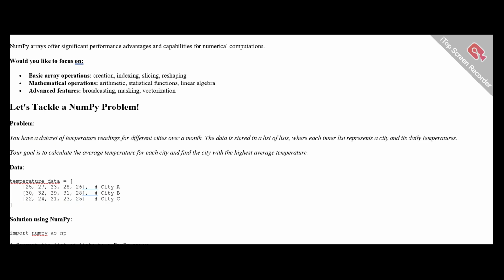If you need to store a collection of elements with different data types and perform basic operations, lists are sufficient. If you're working with large numerical datasets and need to perform complex mathematical operations, NumPy arrays are the way to go. NumPy arrays offer significant performance advantages and capabilities for numerical computations.